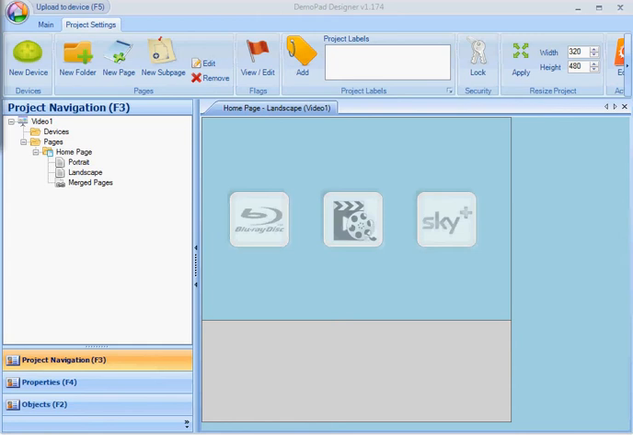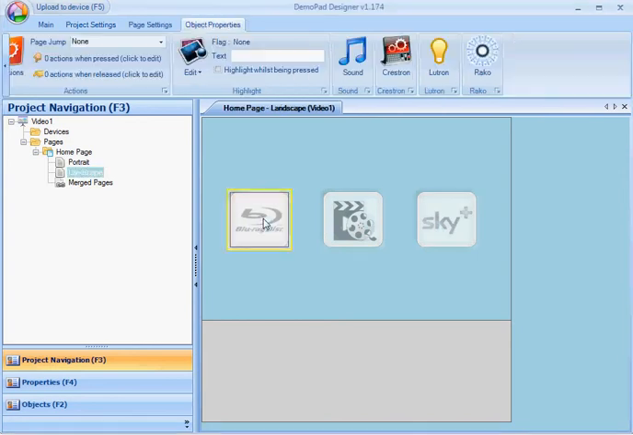Okay, in this video I'm going to show you how to use flags within the software to simulate feedback on buttons. I've got a typical scenario here with three AV source buttons, and I only want one of them to be lit up at any one time. Now I have my normal button image. I also have a highlighted image that I've already defined for each button, as you can see.